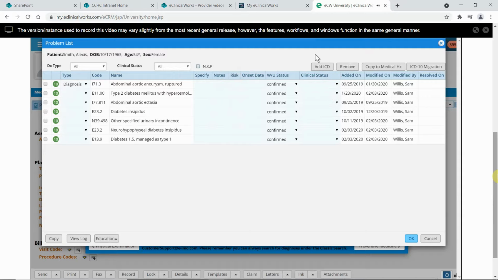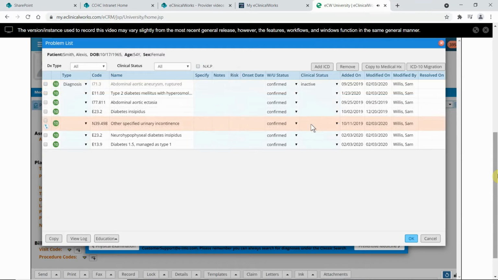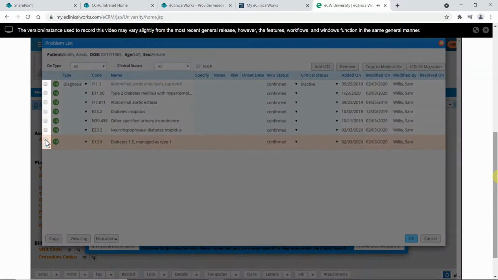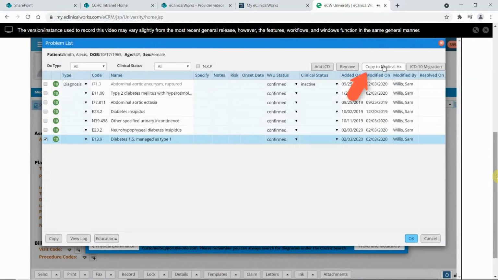To change the status of a previous problem or to inactivate it, use the Clinical Status drop-down column and choose the appropriate status. Any problem can be added to the patient's medical history list to make future documentation of the medical history section quicker. Simply select the code using the checkbox on the left and click Copy to Medical History.